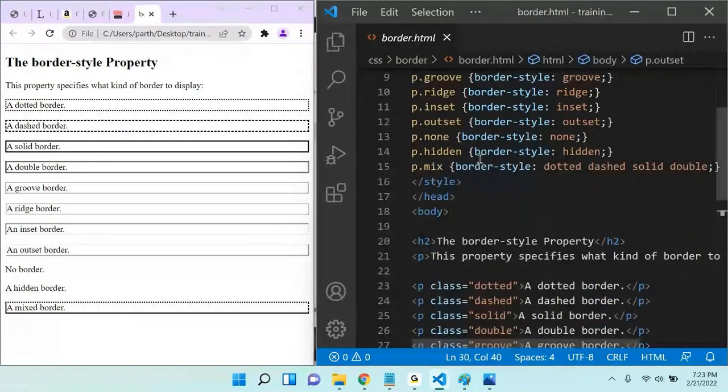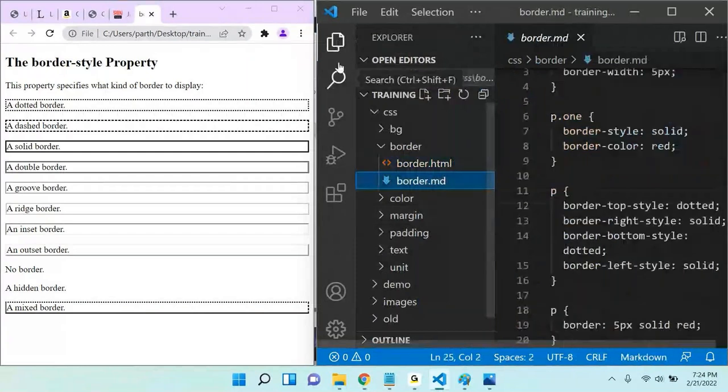Okay, I will explain the code later, but let's see. That's a dotted border. It's a dashed border. It's a solid border, double border, groove border. Groove means it looks a little bit sunk down. A ridge border, an inset border, an outset border, no border, hidden border, a mixed border. To set a border on any element, any div, paragraph, span, or anything you want, how can you set the border using CSS? Okay, let me do first, what is border?